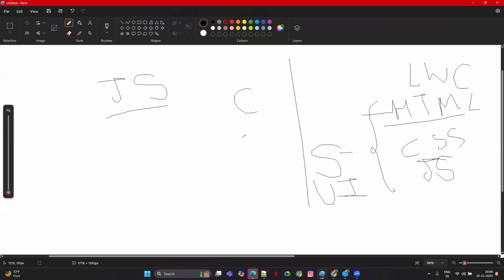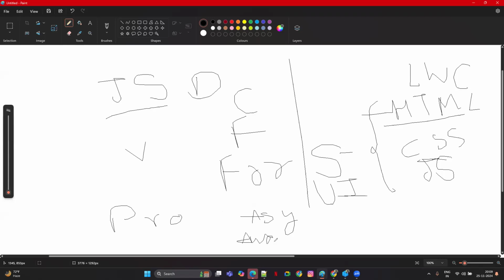What are condition statements? What are functions? What are data types? What are variables? And what are for loops, looping concepts? Then we'll talk about some advanced topics like promises, async and await concepts. So these are advanced concepts. What are callbacks? What are closures? These all are advanced concepts which we will deal with in this class.